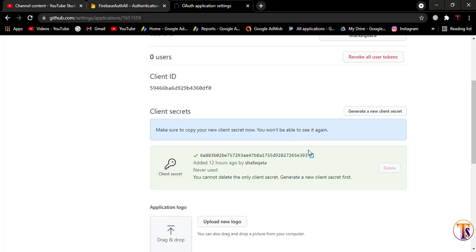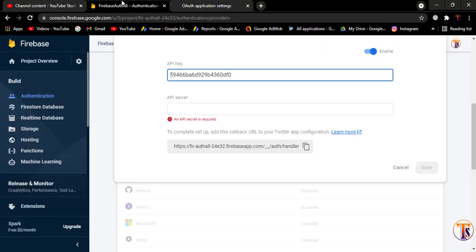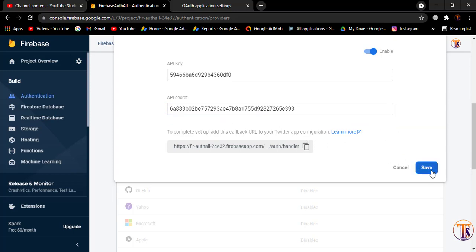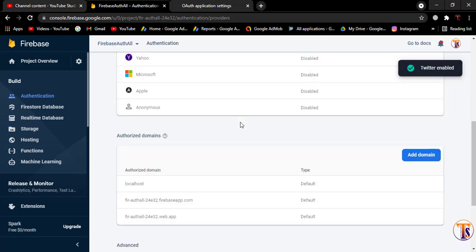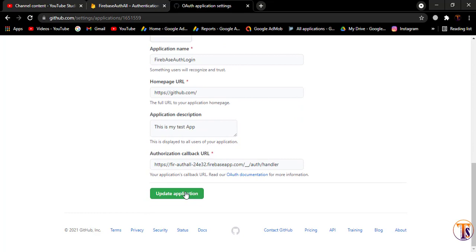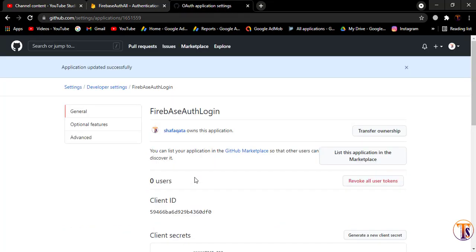Okay, so here you can see we have generated the client secret. So here we have to click and copy it and go to project, and here we have to paste. Okay, now click on the save. Okay, so here you have to click on the update application. Okay, perfect. Now we have to open our project.